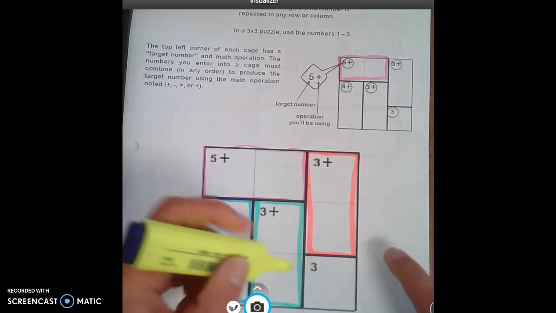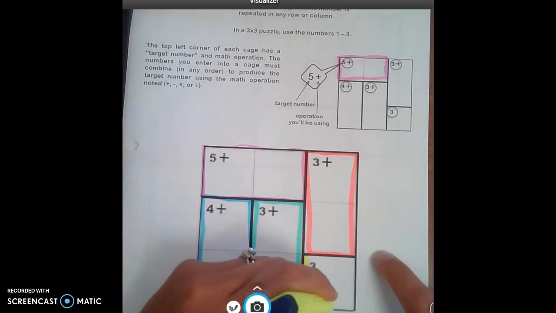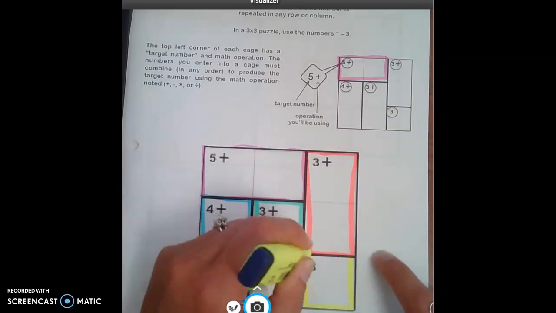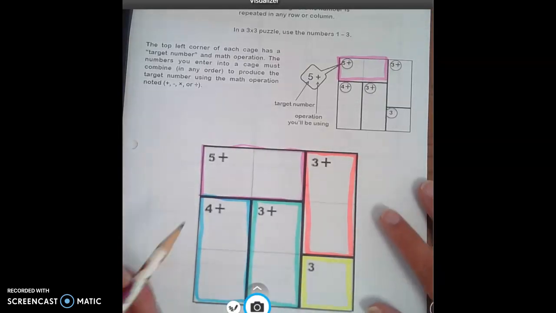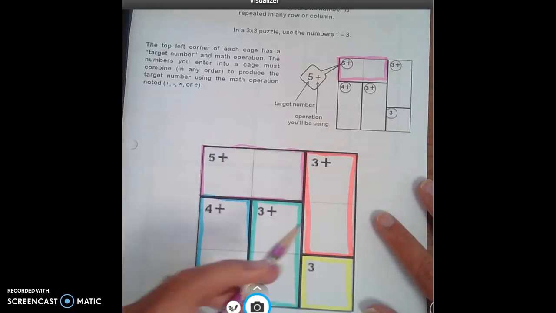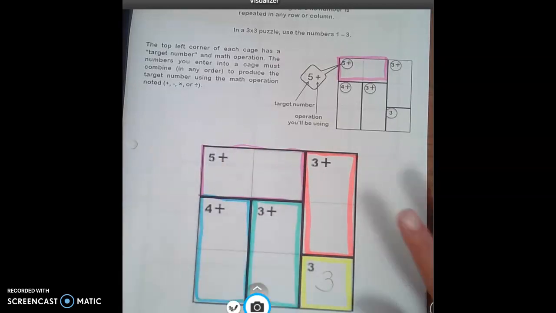Lastly, I have this single box down here. It has no problem to solve. It's a great place to start because it lets me know, I have a 3. I'm going to get a pencil. You're really just guessing and checking and trying to see what works. Whenever you have a single one like that, you're going to start there.